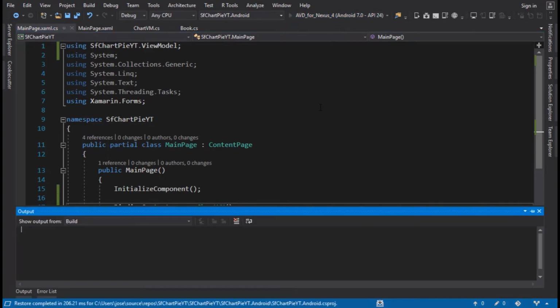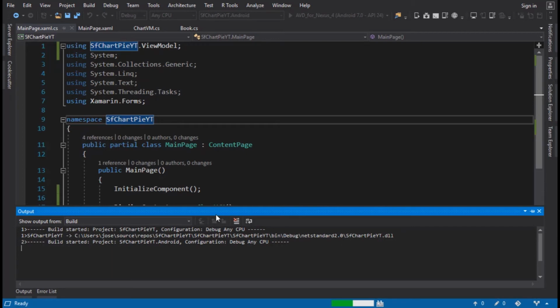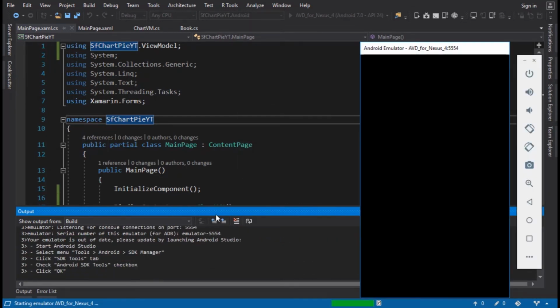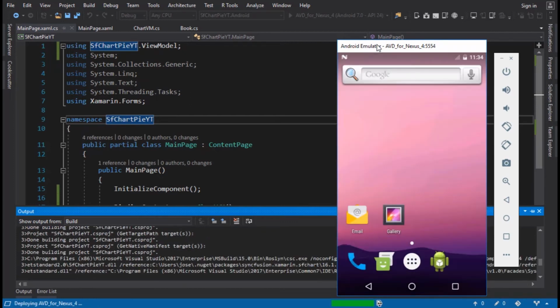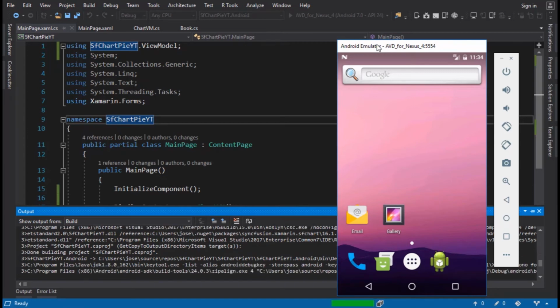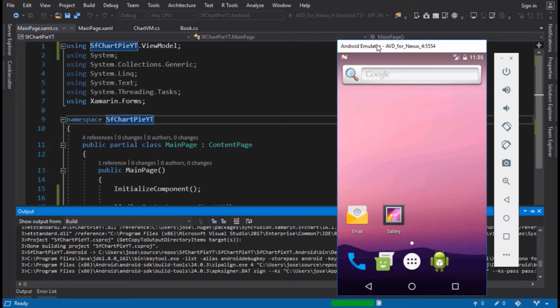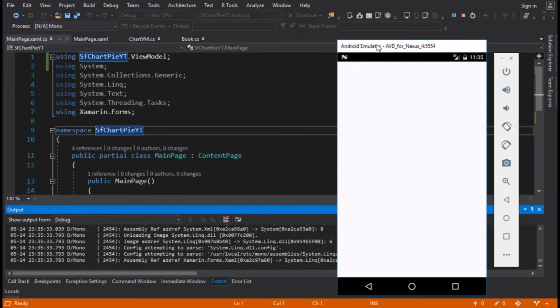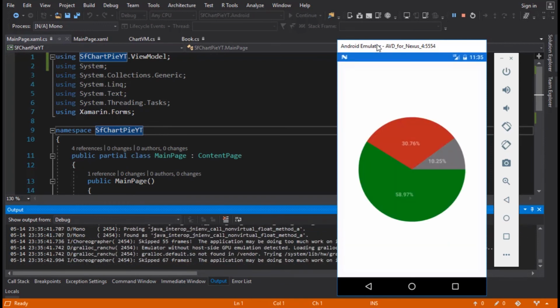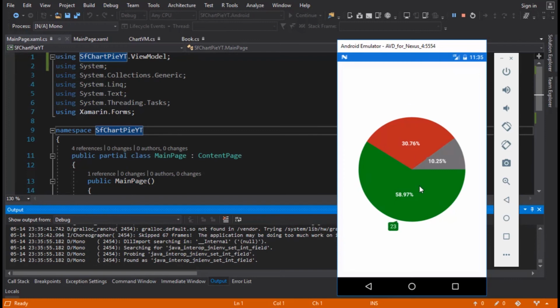We wait until the emulator runs. And it's ready. The chart is shown. If we click on each color, we can see more information. This is because of the tooltip property that we previously enabled.